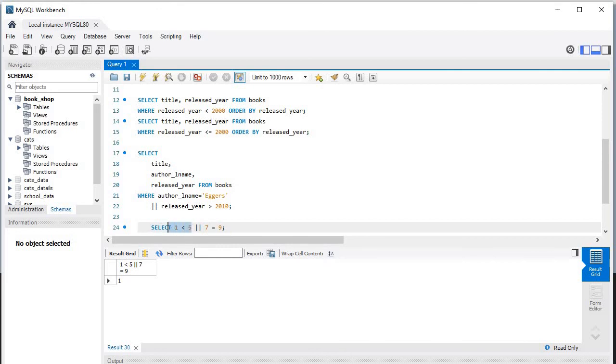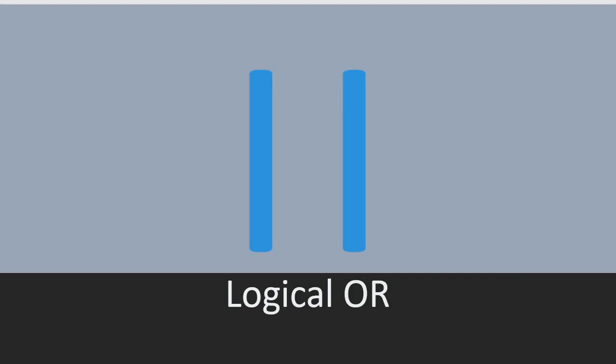So that's the difference between logical OR and logical AND. Now we will move on to the topic BETWEEN and NOT BETWEEN. This is straightforward: we select things by giving two values, an upper and lower range.